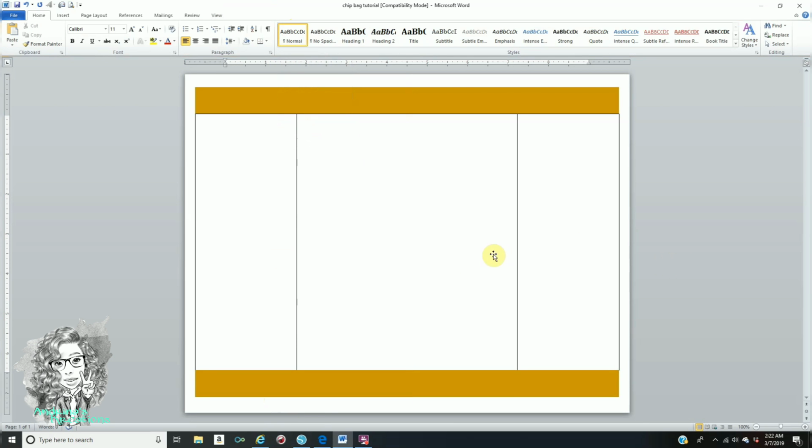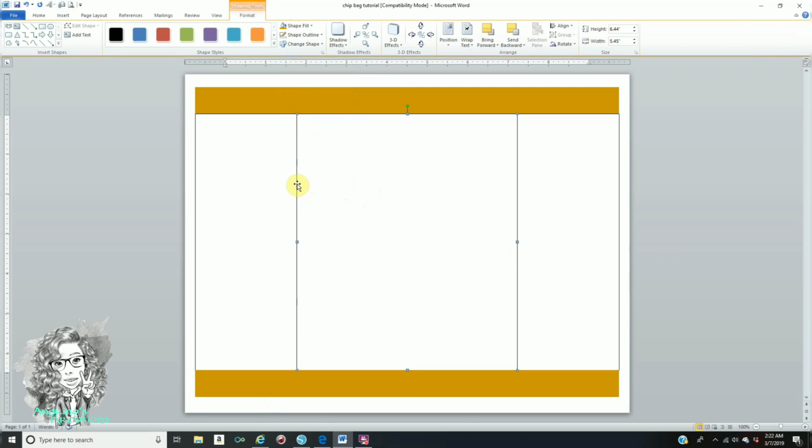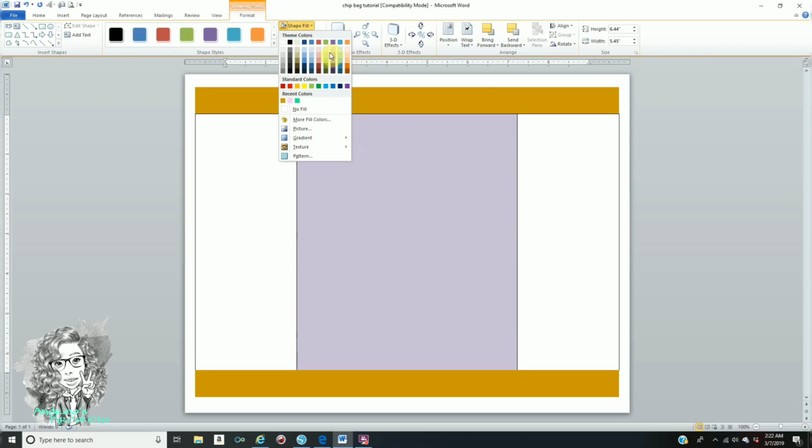And now I have my borders a goldish color. Now my middle rectangle, I am going to select my middle rectangle, make sure I'm on my format tab. I will go to shape fill. If you want a solid color, you can pick any of these colors. I don't want a solid color, so I will go where it says shape fill and it will say picture.